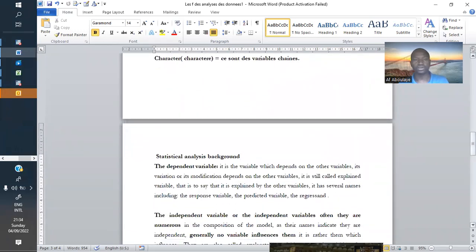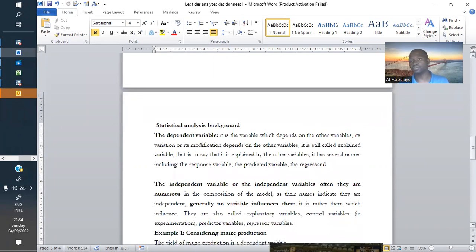We are going to talk about statistical analysis background. We mean those expressions which are very important when we are analyzing our data or when we are running a model.